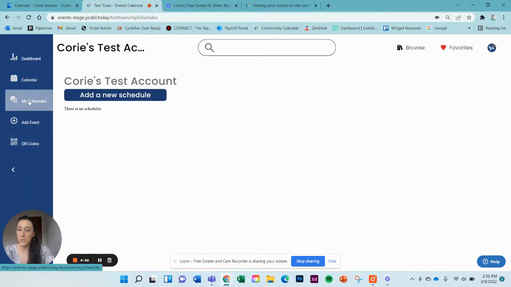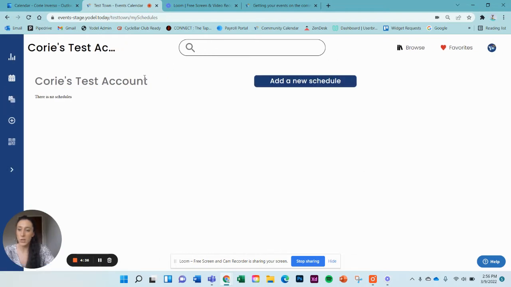So right here in this little column, these two little calendars are your My Schedules page. So you click on that, you're taken to this page here. You'll have your organization's name right here. So this is Corey's Test account. That's my organization. And obviously, right now, there are no schedules within your system.